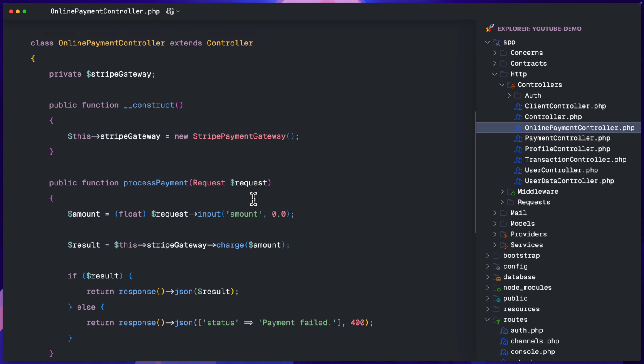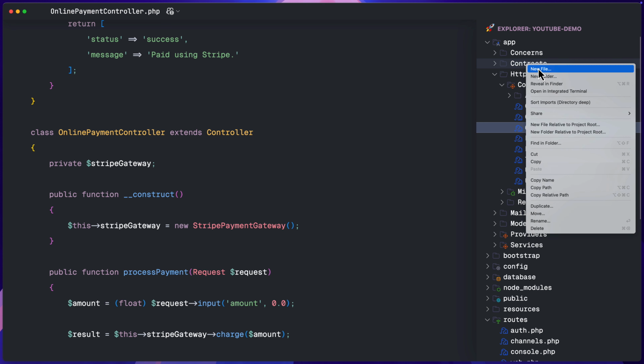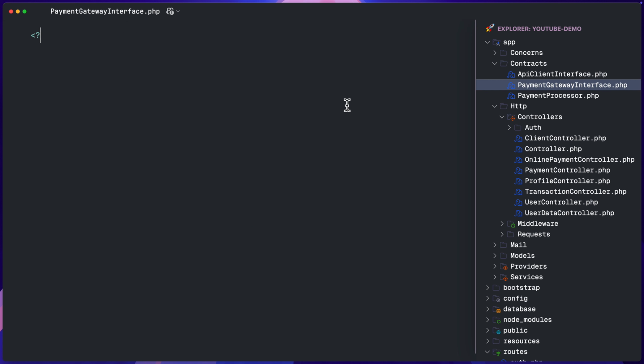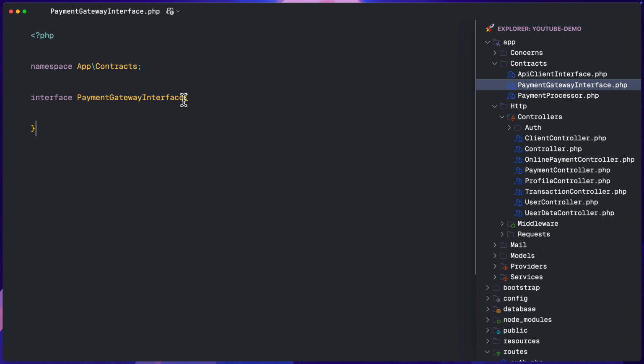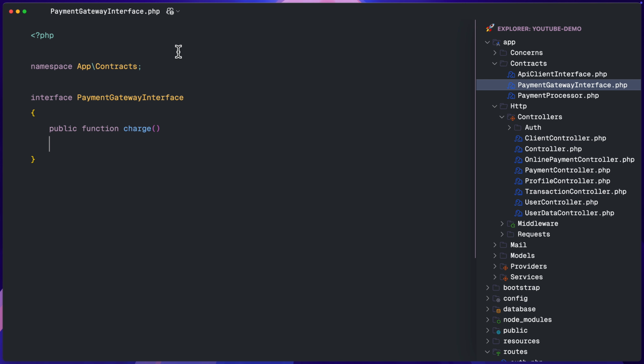Let's start by creating an interface or contract in the contracts directory. Let's name it Payment Gateway Interface. Add the namespace, then declare the interface itself. This interface should have, for now, one function. Let's call it charge. This function will accept an amount.